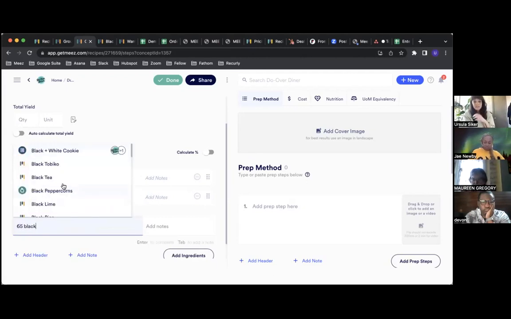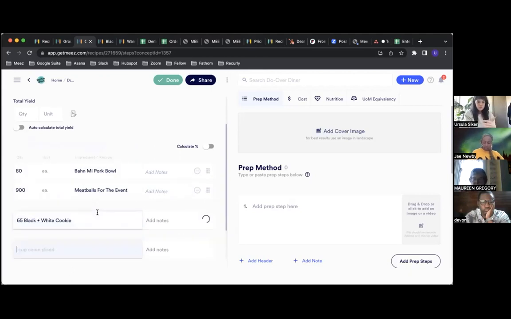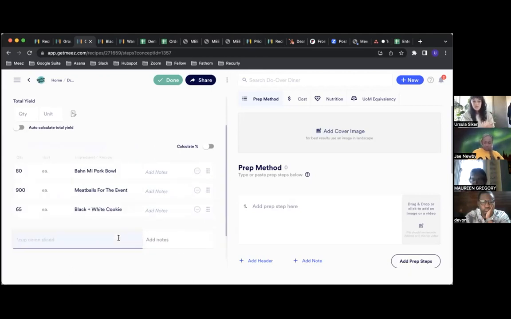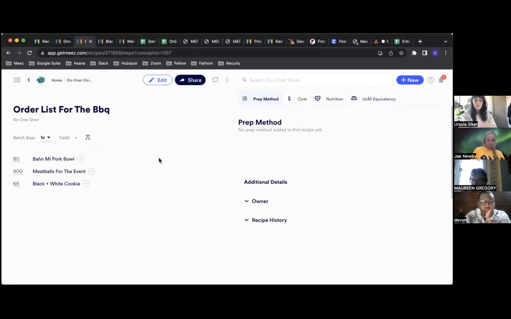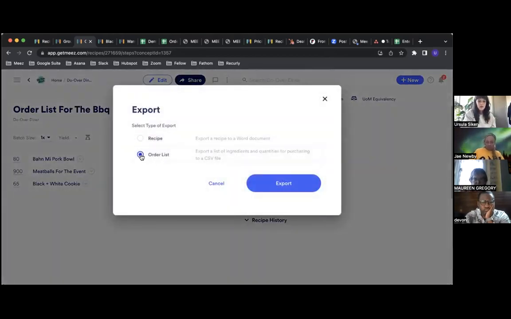What's also cool about this, obviously this is from a food perspective right now, but if y'all are doing anything with cocktails, cocktail recipes work great in here, and you can do the exact same thing where you can actually generate an order list for not only your food, but also your beverages, all in one place. So once I know everything that I need to do for that day, for that event, what I can then do is go to these three dots, and I can actually go ahead and export an order list. When I hit export, it's going to download as a CSV file that I can open in Excel.